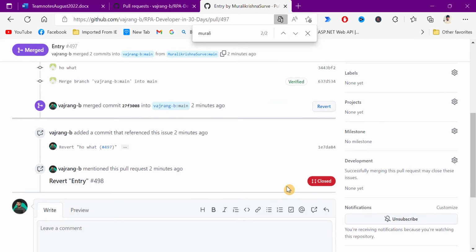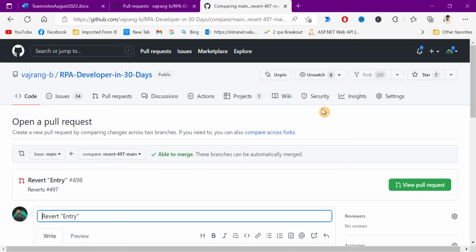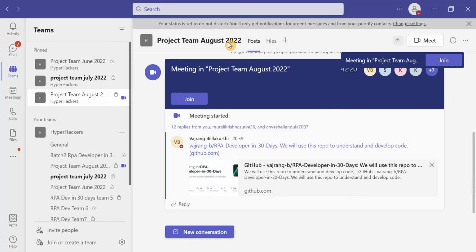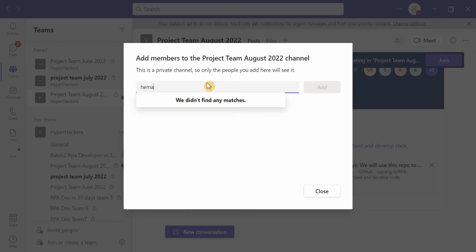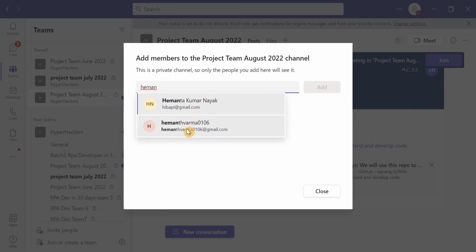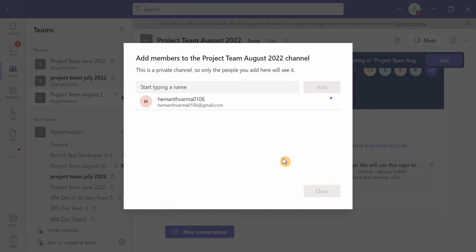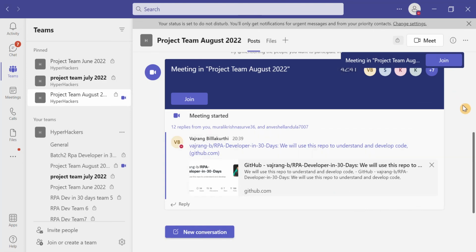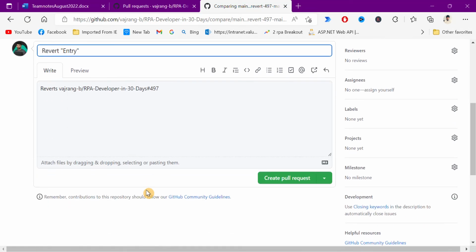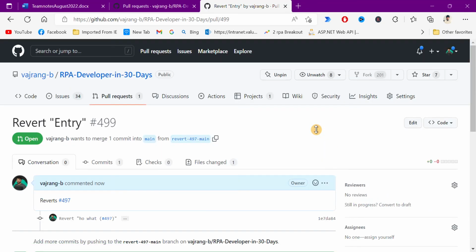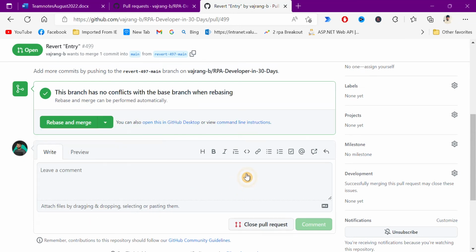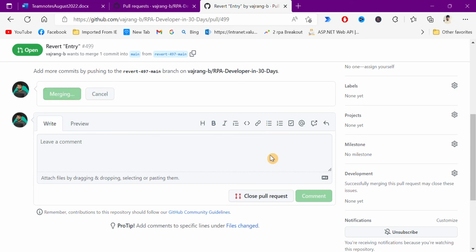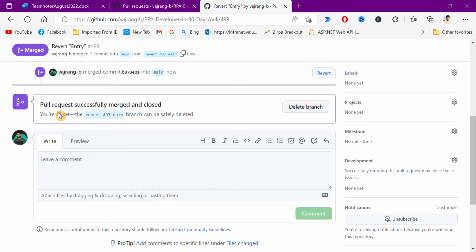Pull request. Vajrang? Yeah, Hemant here. Vajrang, I think I'm not in that group actually. I'm not getting any messages from you in Teams, whatever links you are pasting. Yep, let me add you to the group. Add members. Hemant, right? Second one or first one? Second one. Yeah. Now just check. You should have the chat access as well. Yeah, now I can see. Okay, you're all set.